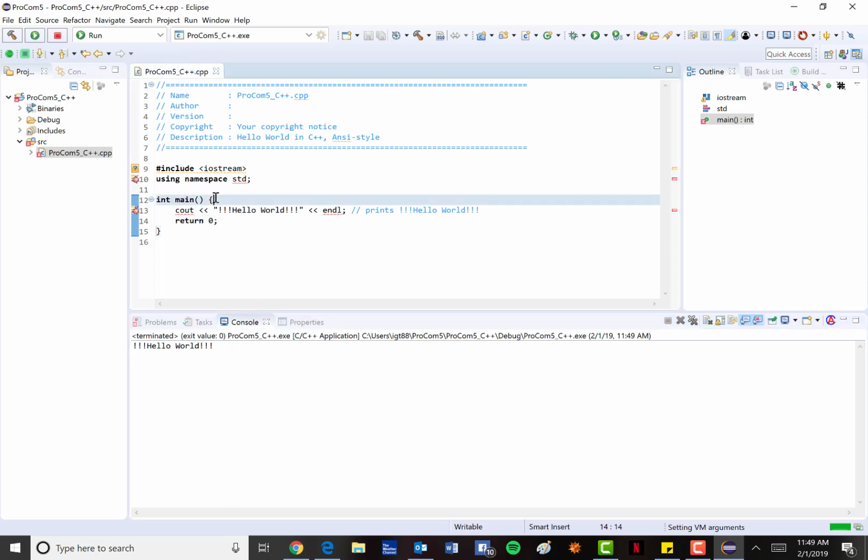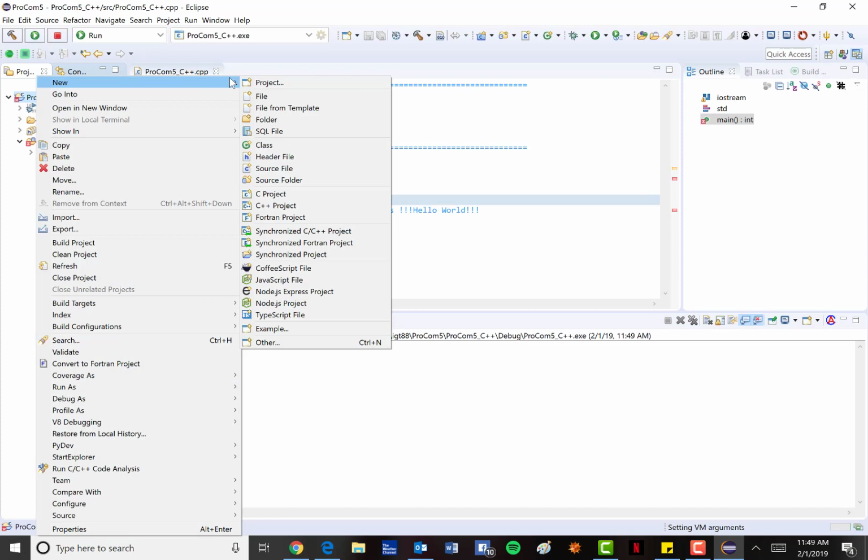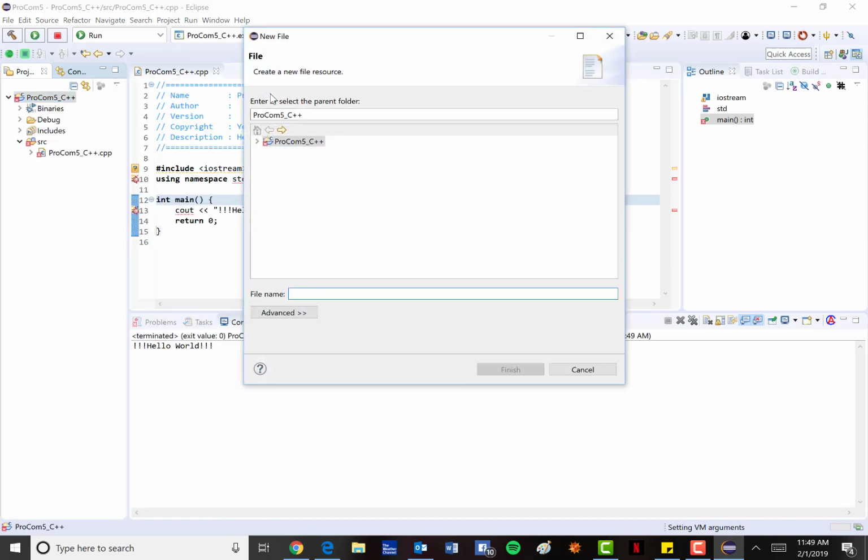Now, something to keep in mind if you are working with an input file, place the input file in the actual project folder, not inside the source folder. So let's say I was going to create a new input file. I will right click on my project, go to New, File, and this is going to be the same thing for Java and Python. Give it a name, input.txt maybe.